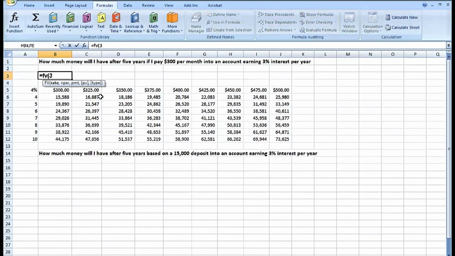In this example, 3%, that may be optimistic depending upon which time of the year it is and which year it is, but let's choose that as an example. And since most situations like this are likely to be monthly, we want to make sure that the 3% interest is translated into a monthly rate, divided by 12. The number of periods here, we're talking about 5 years times 12, 60, comma. And how much are we putting into the account each month?